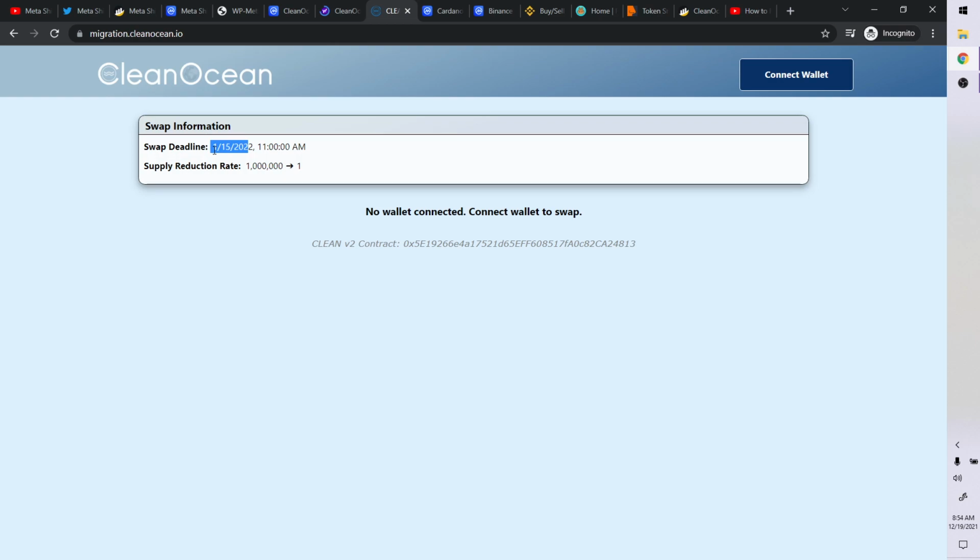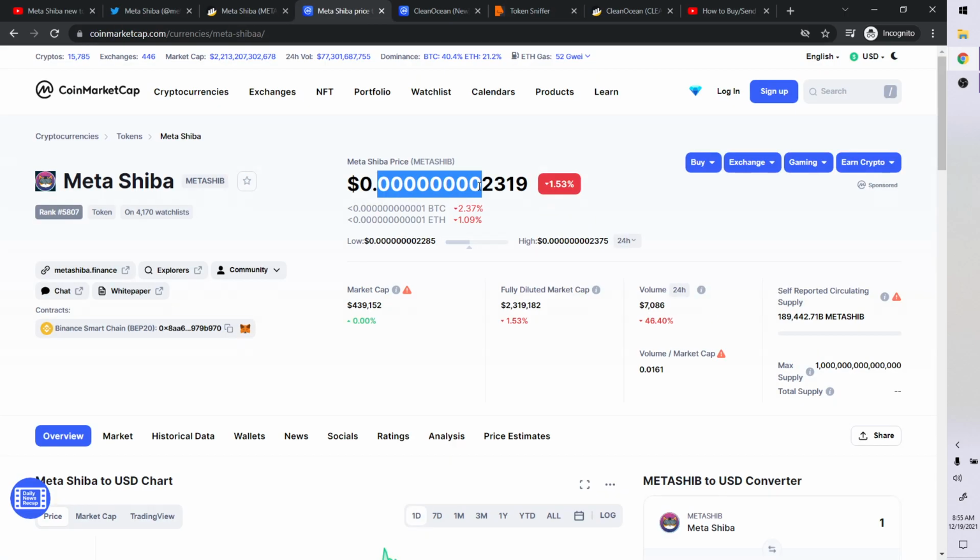When you see a token, let's say the MetaShiba, for instance, with this many zeros, it's never going to get to 1 cent. It would take like 10 years or more. Whoever made these Shiba tokens, they're not looking to wait 10 years. And the people that are buying the tokens don't want to wait that long. They're like, I'm not waiting around for 10 years to see the gain.